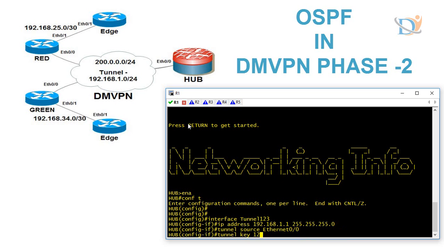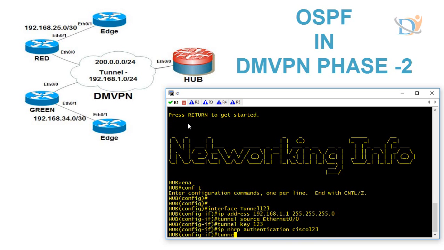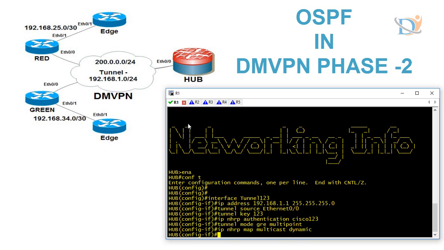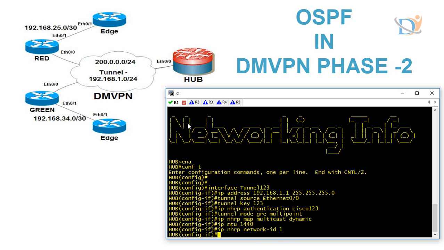Tunnel key is most important if we want to configure it. IP NHRP authentication: simple text authentication here, but if we are using IPsec, it will be encrypted in IPsec. Tunnel mode GRE multipoint, and IP NHRP map multicast dynamic. If we receive any multicast, we make multiple copies of the multicast frame in unicast format and send them over the tunnel. Let's configure the same thing on the other routers, the red router and the green router.